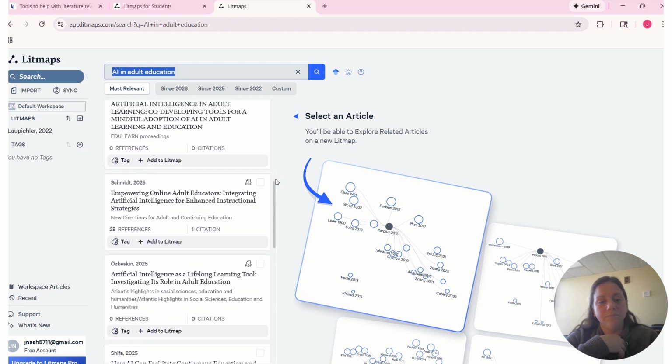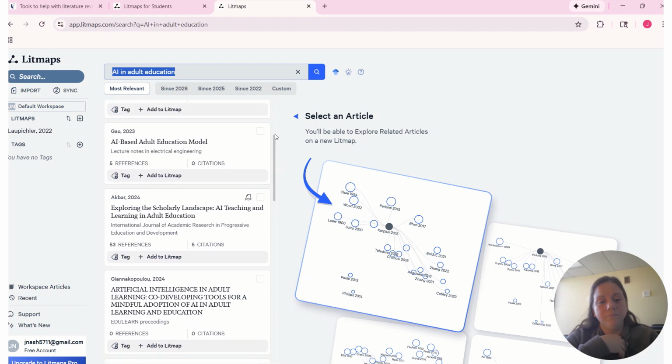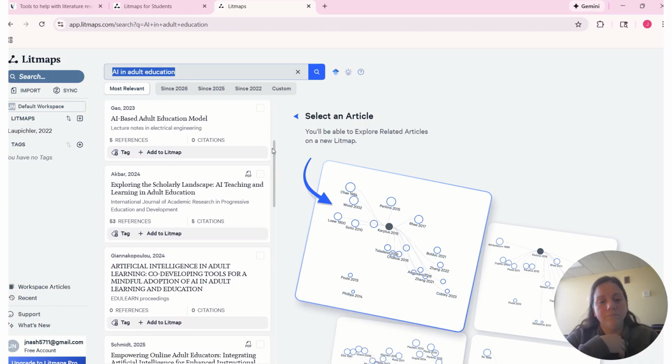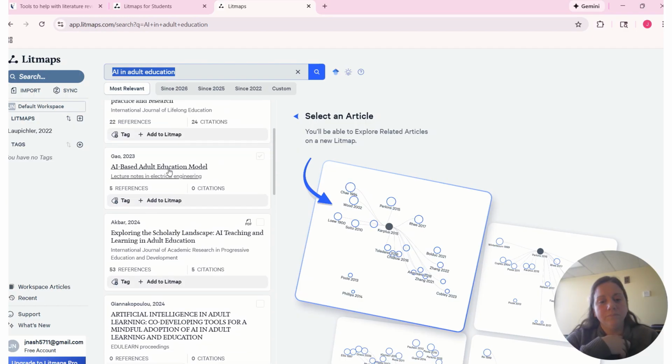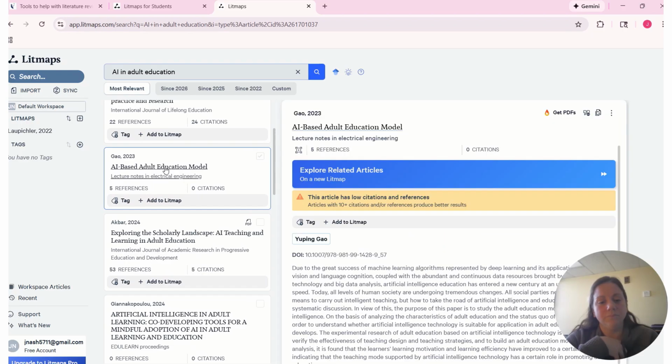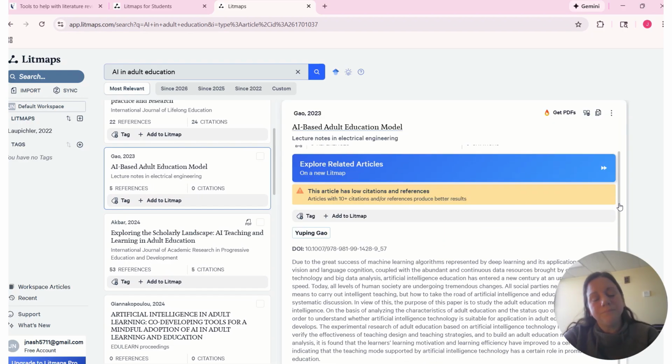Scroll down to see which article I want to search and look into a little bit more. So let's pick this one, the AI-based adult education model. It gives me the article here. I can look into the abstract and see if it fits into my literature review. If it doesn't, then I would come back over here and look for another article that would fit into my literature review. This one probably isn't the best one because it does only have 5 references and 0 citations. So it might not give me a whole lot, but I can go ahead and just try it.